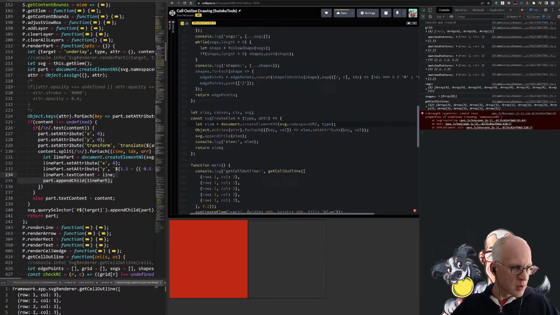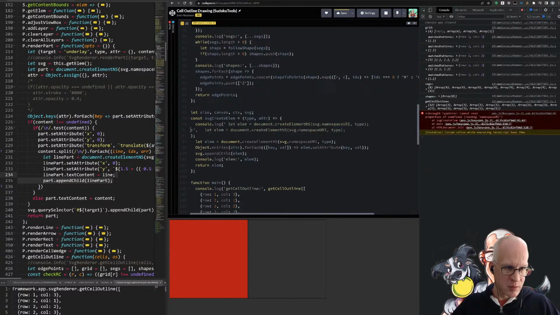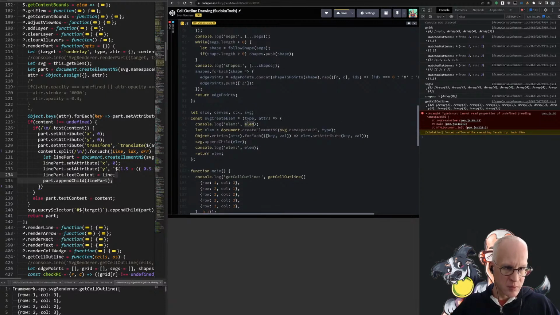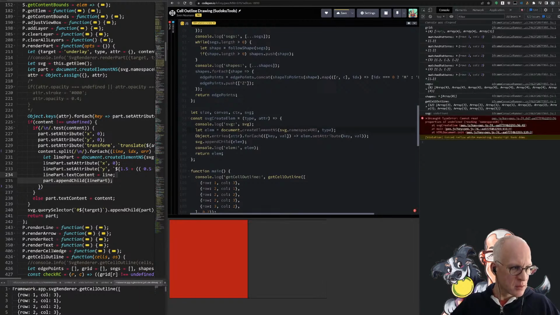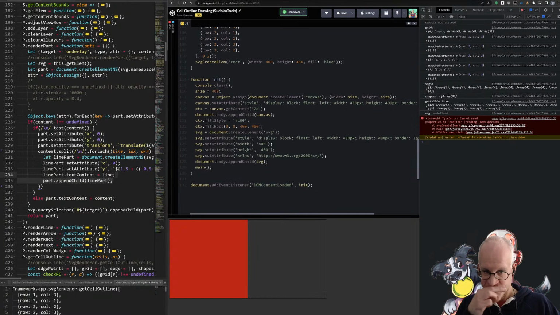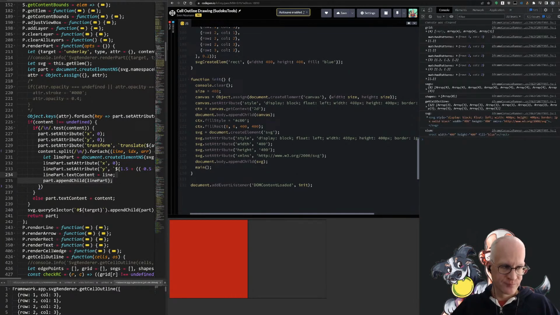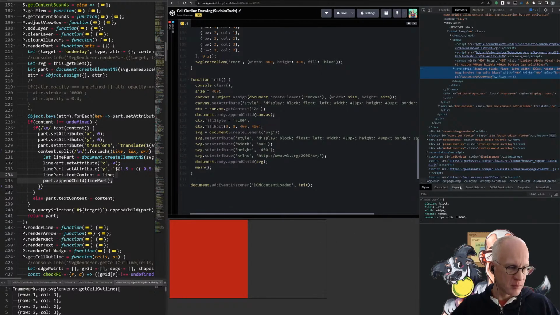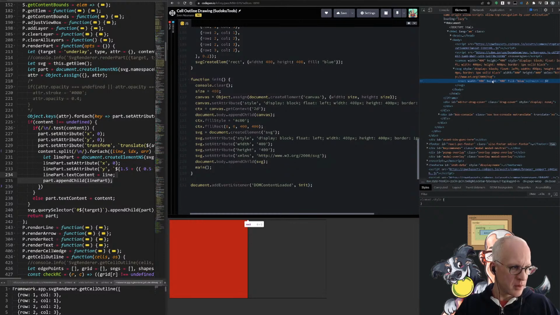Namespace URI. Properties of undefined namespace URI. Am I looking at the wrong thing here? SVG is undefined. Probably because I have a let here. Yeah. Okay. We have a rectangle. I mean, in the console we have a rectangle. It is here.